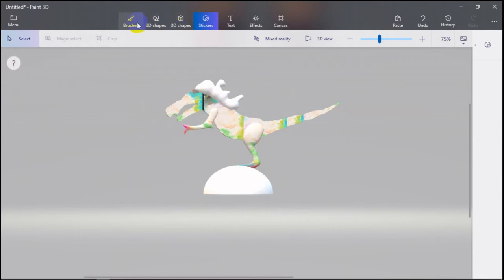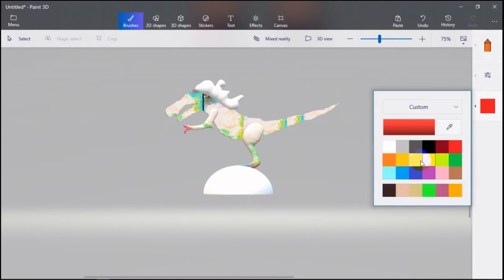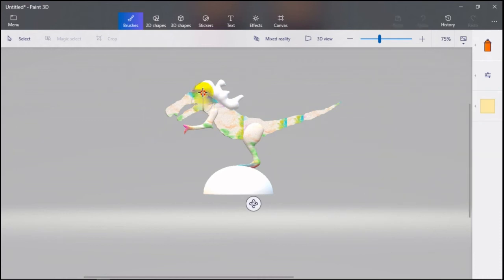Okay, so let's try the brush too, or the spray can. Just do some coloring. Okay, let's try to color the body.